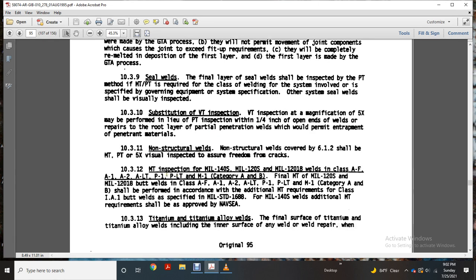Magnetic particle test of MIL-1405, 1205, and 12018 welds, class A through F, A1, A2, ALT, P1, PLT, and M1, categories A and B. Finally, the magnetic particle test of MIL-120S and MIL-12018 butt welds, class AF, A1, A2, ALT, P1, PLT, M1, category A and B, shall be performed in accordance with additional MT requirements for the class A1 butt weld specified in military standard 1688. For MIL-1405 weld, additional magnetic particle requirements should be approved by the Naval Sea Systems Command.